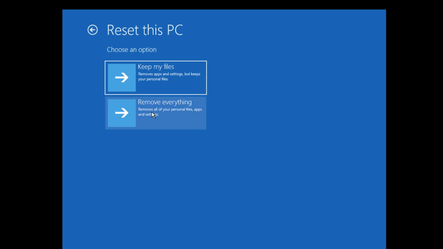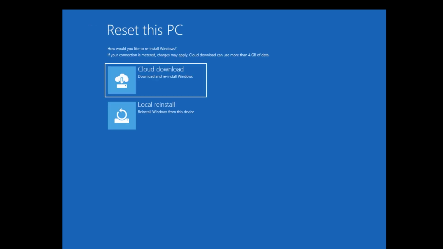If I click remove everything, then I will get two options: cloud download or local reinstall. What's the difference between these two? The cloud download was introduced in May 2020 when Microsoft released the latest Windows 2004. It's quite useful in case you're running into a problem and none of these options worked. The local reinstall will basically just reset the PC back to the default setting from when you first or originally received the machine. But the cloud download is quite useful.